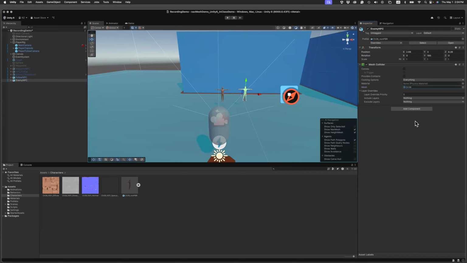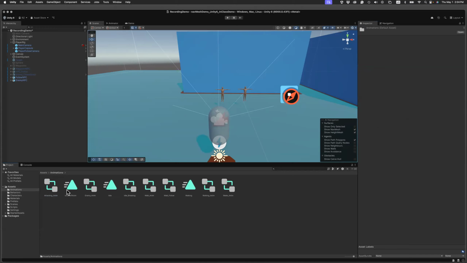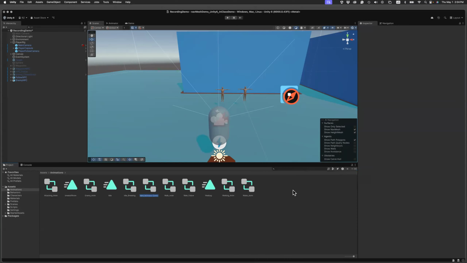And I'm going to add, once again, an animator controller. And I'll rebuild. So I have a series of animations, break off anim, idle, and walking. And I'm going to use these three together. So once again, I'll create a new animator controller. And I'll call it something else. Let's call it walk attack.